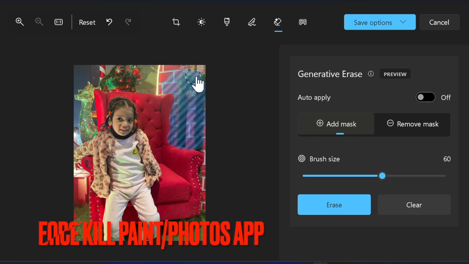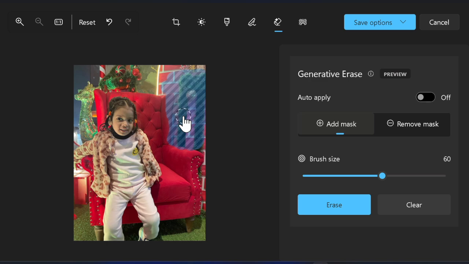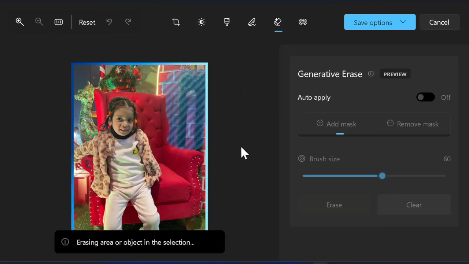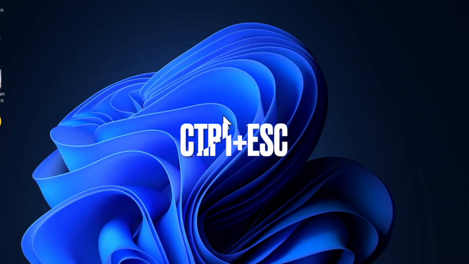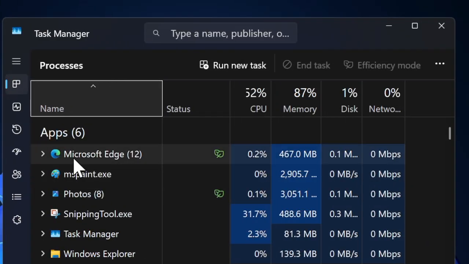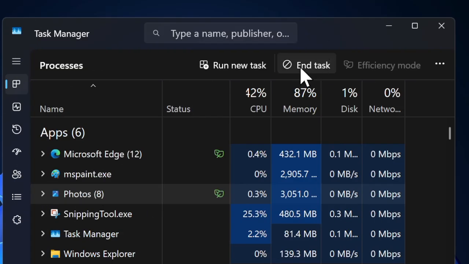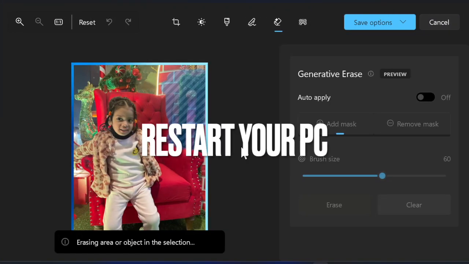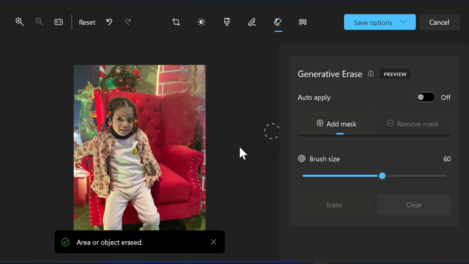So first off, I will recommend you to force kill the Pen tab on your PC. Force killing has long been a reliable way to refresh the processes of the Pen tab and bring it back into action. To do so, press Ctrl plus Shift plus Escape keys at once to launch the Task Manager. Then right-click the Pen tab in the left sidebar, and hit the End Task option at the top. And then restart your PC.